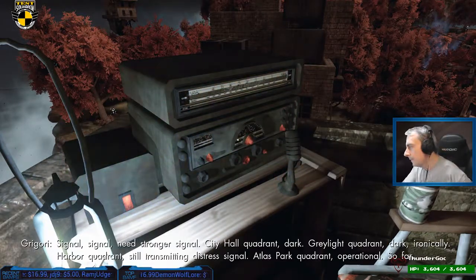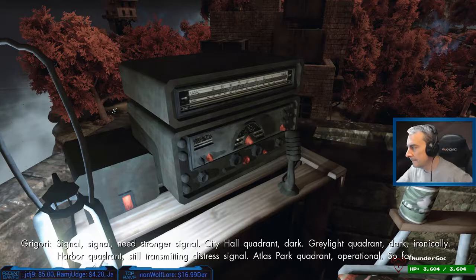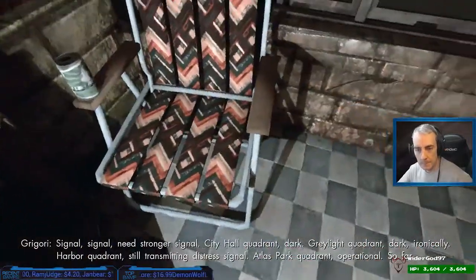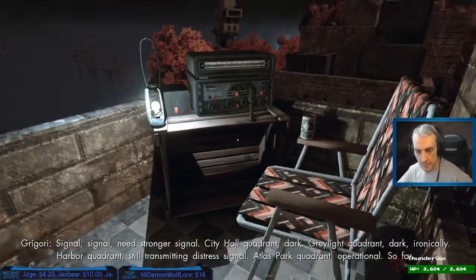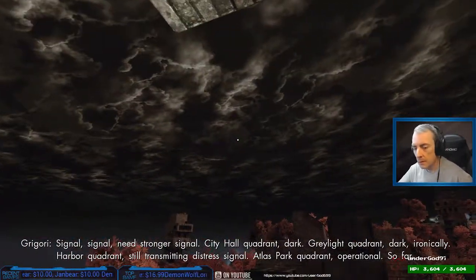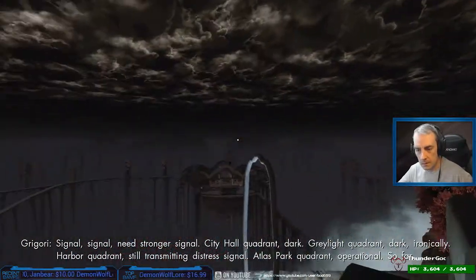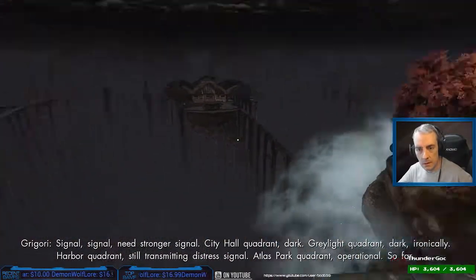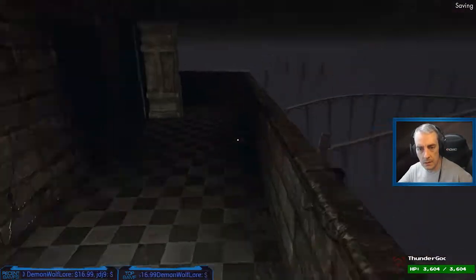Signal. Signal. Need stronger signal. City Hall quadrant, dark. Grey light quadrant, dark. Ironically. Harbor quadrant, still transmitting distress signal. Atlas Park quadrant, operational. So far. Okay.